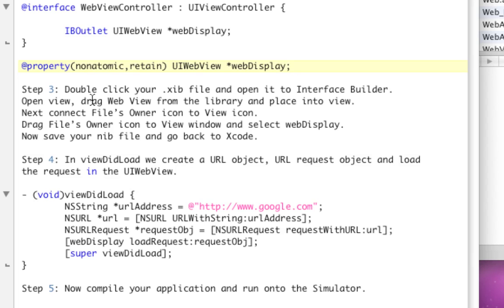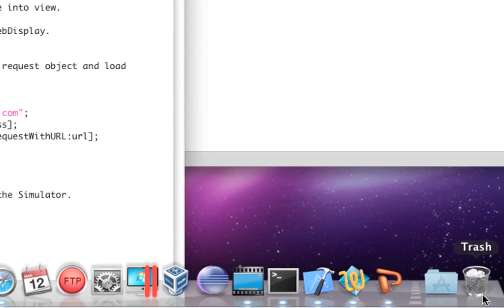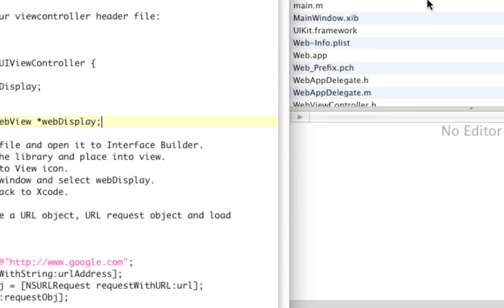Double click on your XIB file and open up Interface Builder, and then open up the view, drag the web view from the library and place it into the view. Next, connect the File's Owner icon to the web view. So you actually have to put this in the code first before you bring up Interface Builder, just to reiterate that point. So out there in the project, I thought I had the project open. I do.